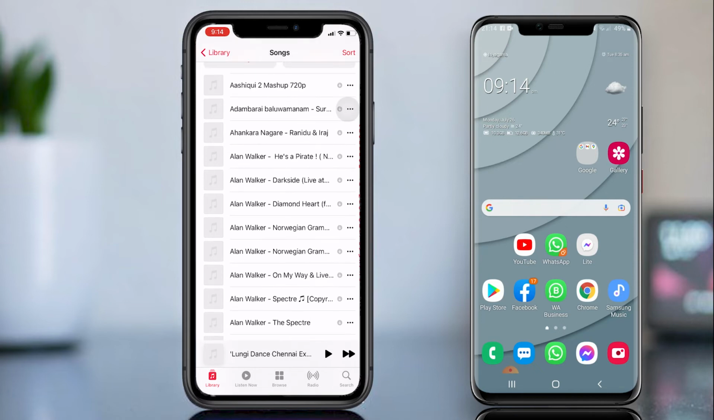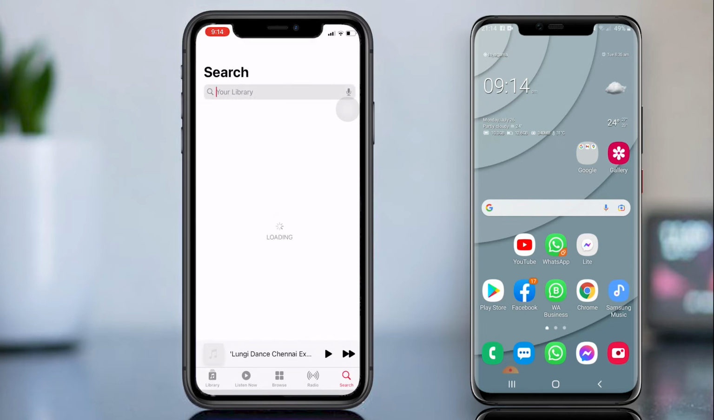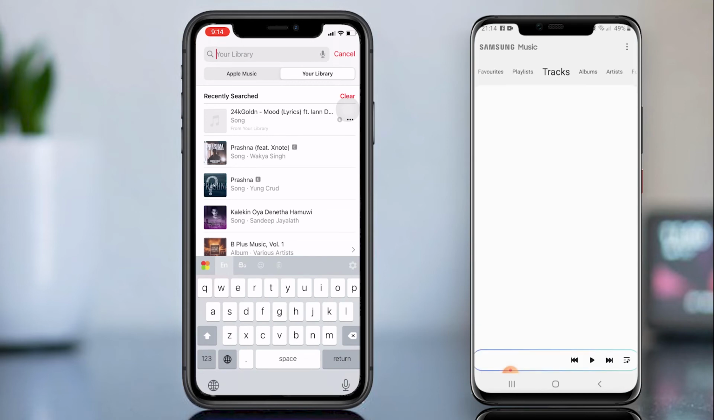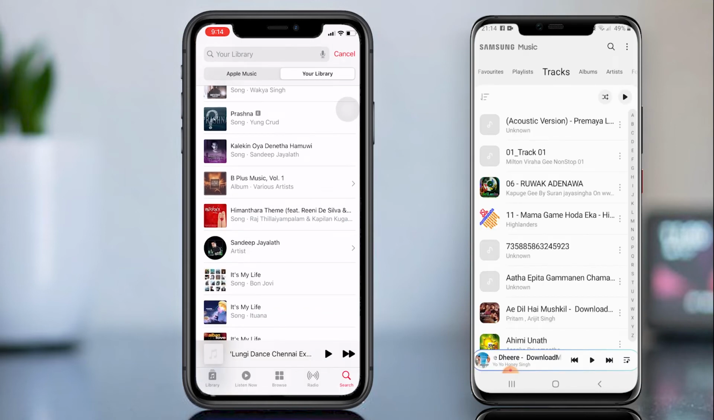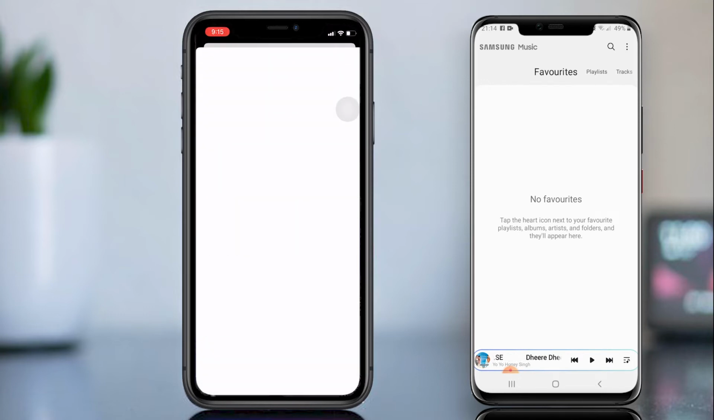Another thing is we can add music files from a PC or laptop using iTunes. Don't have an idea how iTunes works? You can ask me in the comment section. On Android mobiles, Google Music Player is gone now. Therefore we can use another music app from the Google Play Store. I got Samsung Music from the Google Play Store for this Samsung smartphone.